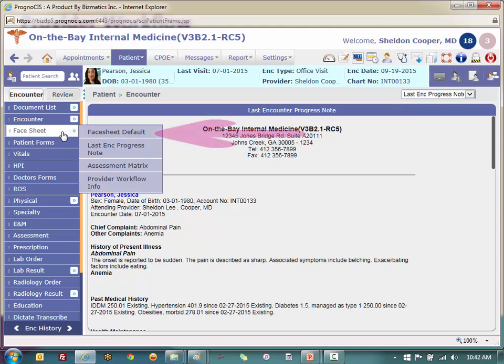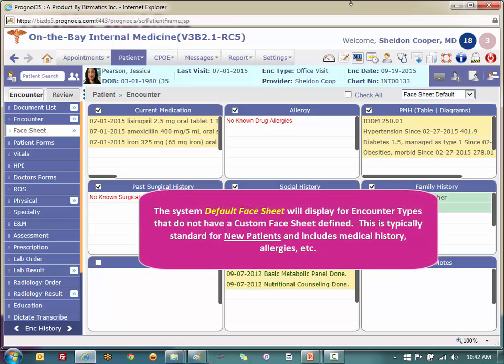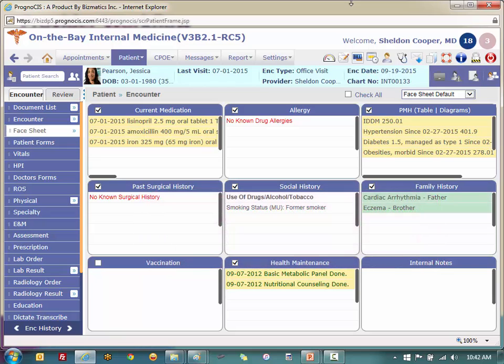If it was a brand new patient, instead of opening here, it would have launched by default your default face sheet. Now, the default face sheet is typically where the patient intake is going to input all of their medical history, current medications, allergies, and so on.